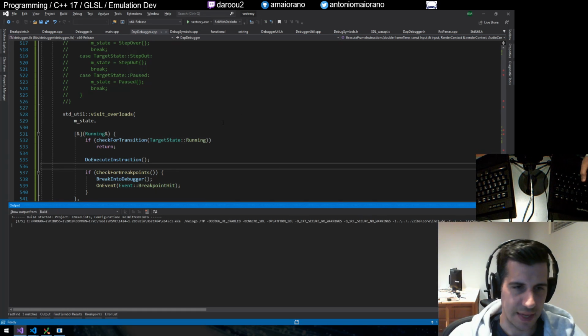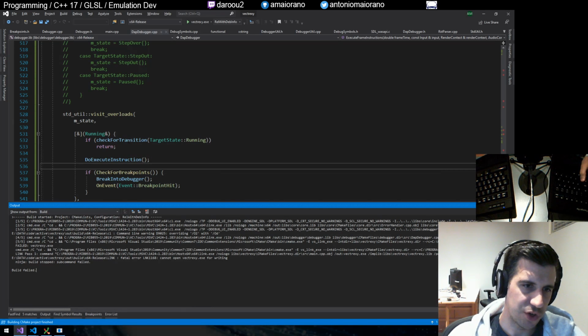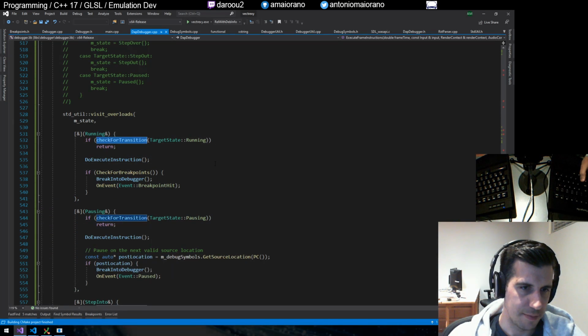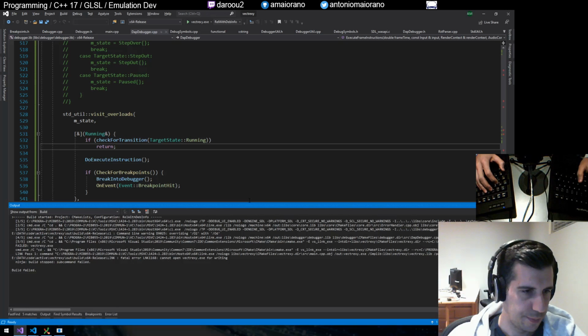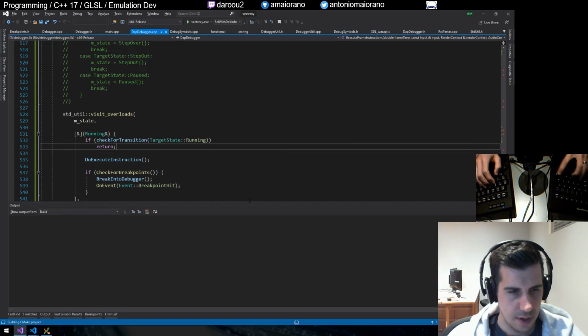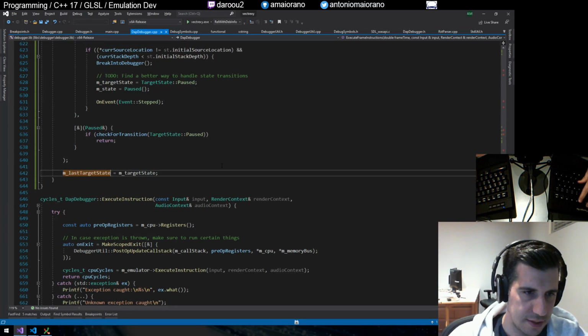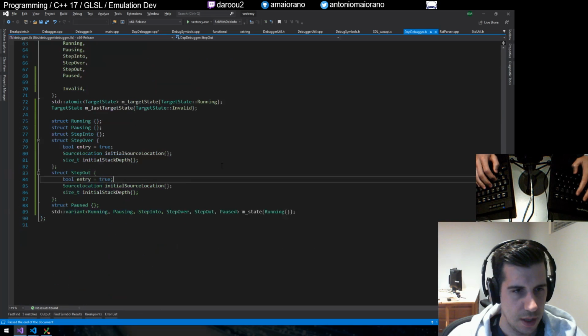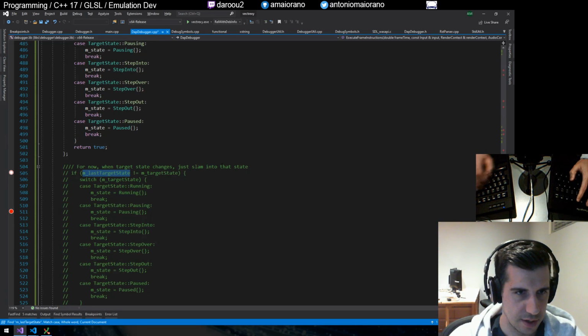So what I'm doing is that each state now does a check for transitions before it does anything. If there is a transition, this will actually make the transition and return true. So we just get out of here. Stop this here. So this means we don't need the last target state, which means we get rid of that racy condition there.